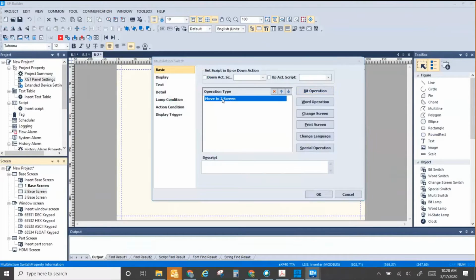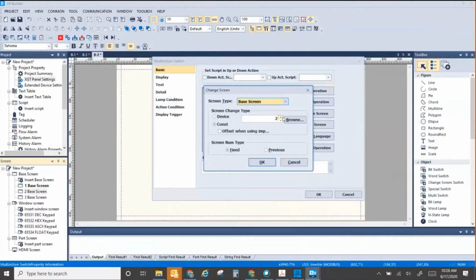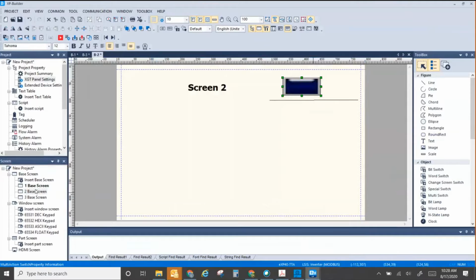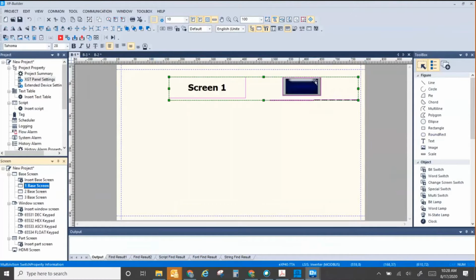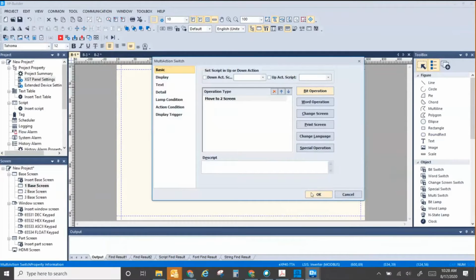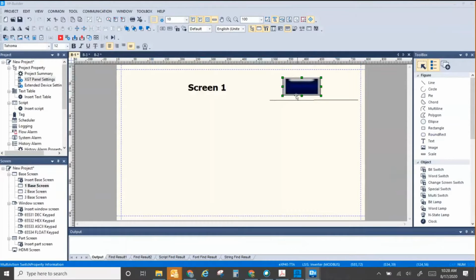This one's moving to itself, screen 2, and this is just because I copy and pasted it, but I'm going to make 2 go to 3. And then if I double check 1, this one should be going to 2, right? Yeah, okay. So this is kind of like a forward button, right?